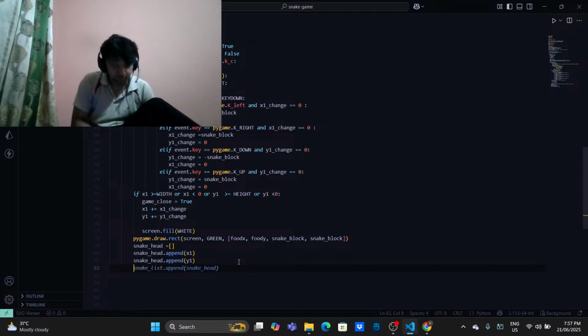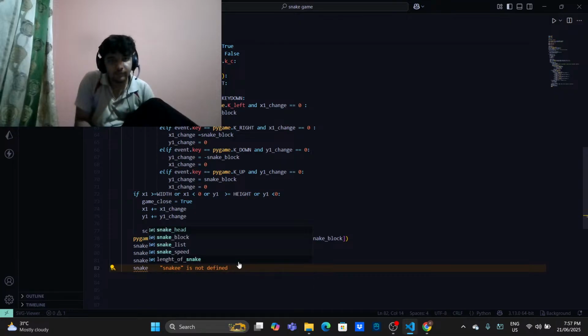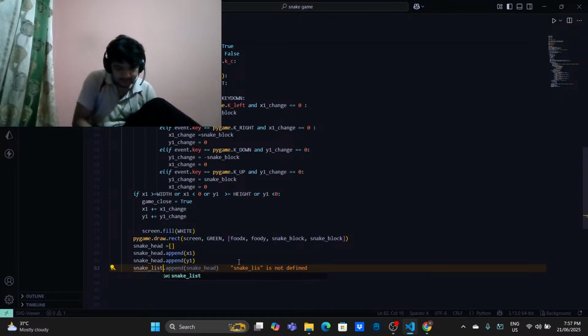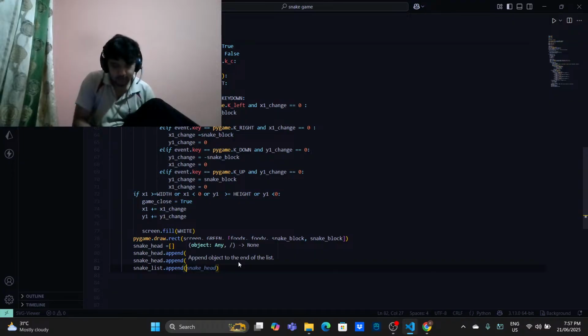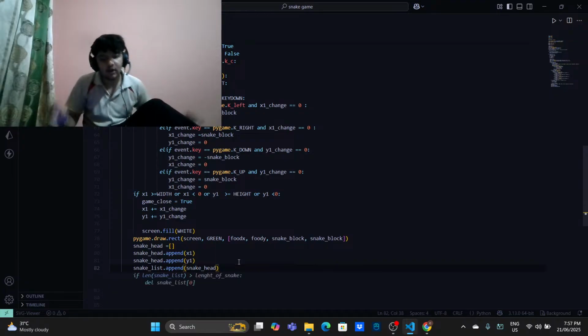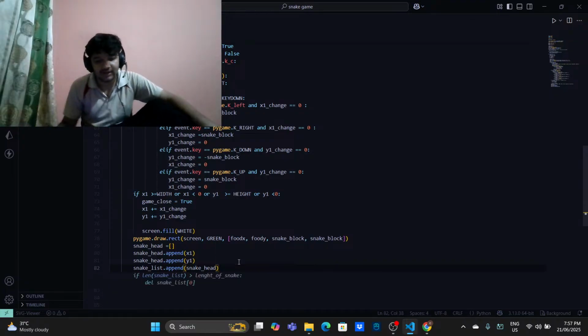Then the final thing that we do is snake_list.append snake_head. With this, what we have done is we added the new head position. That's all.